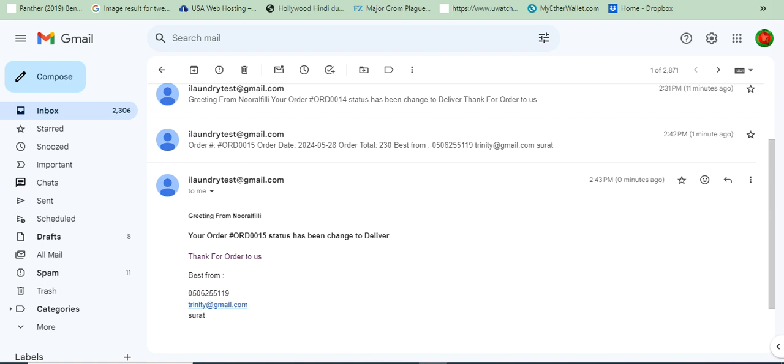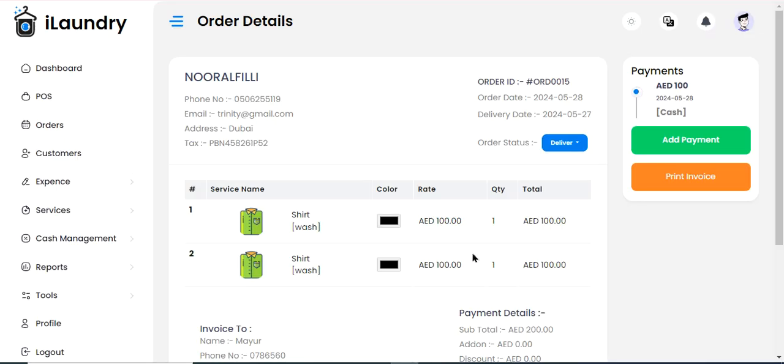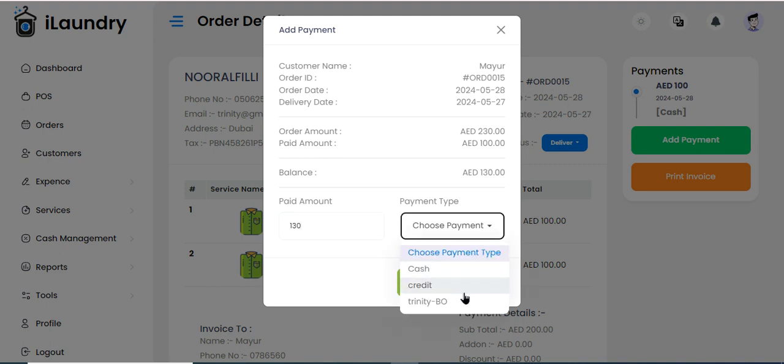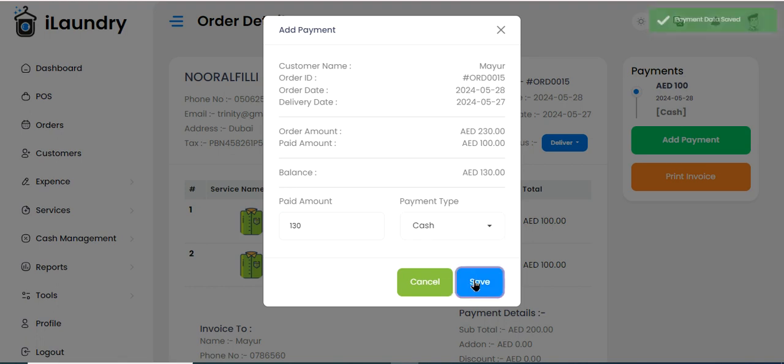See, so when you go to the software, you can see the delivered status also changed, and you can add the payment. Add payment, how much payment, there is 130 due, so add 130, and choose the payment type, cash, credit, whichever option you can select from here, and just save it. Okay, then it will be saved here.